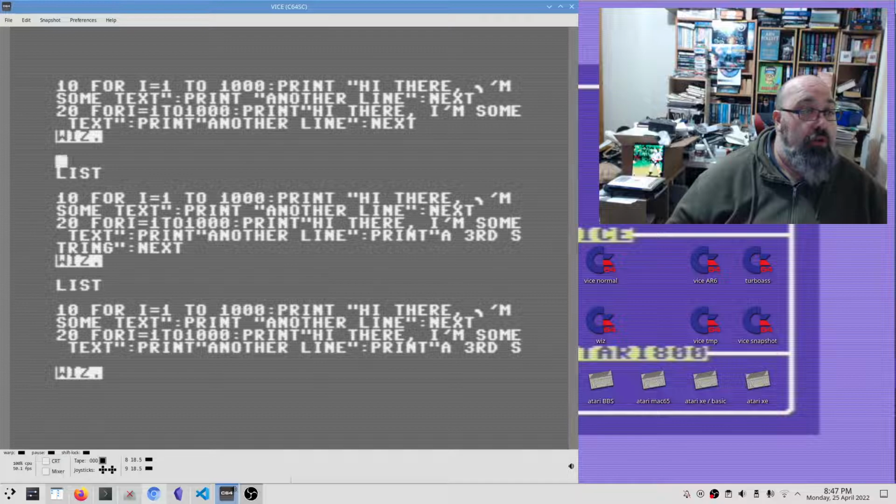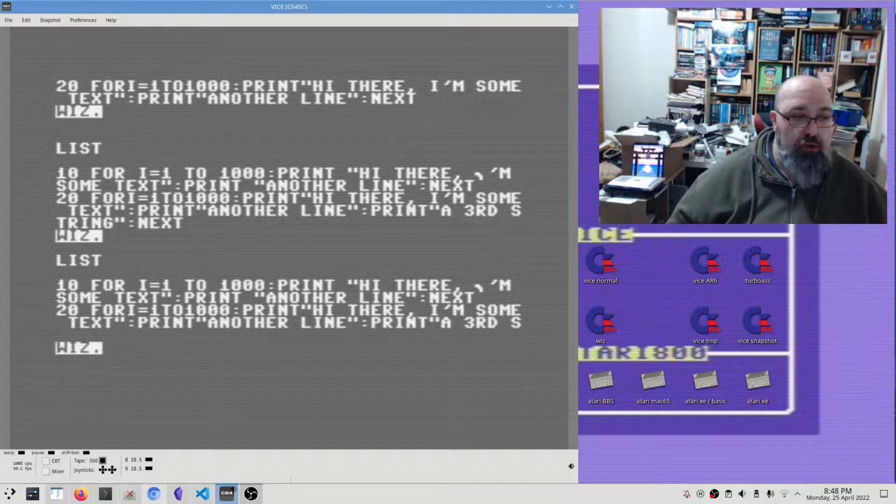It's an interesting trick, and it's a way of having a line that is effectively more than 80 characters. So we use those abbreviations to our benefit.